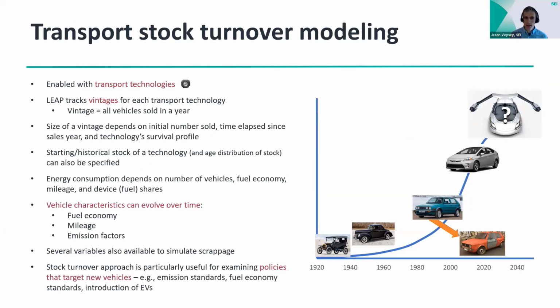So this type of modeling is enabled with transport technologies, and you can choose to set up a transport technology when you're building your demand model. Those are the technologies that have the little wheel icon. Essentially, what happens is LEAP will allow you to specify the starting stock of vehicles, how vehicles retire, how many new vehicles are sold each year, and then it will track the vintages of vehicles, where the vintage is all vehicles that are sold in each year and how many of them remain.